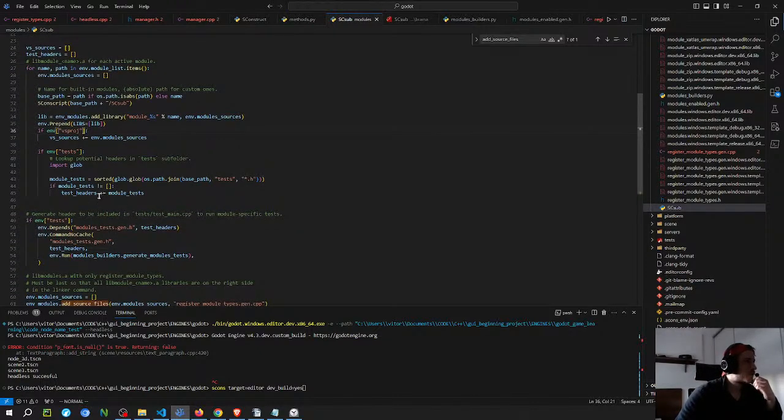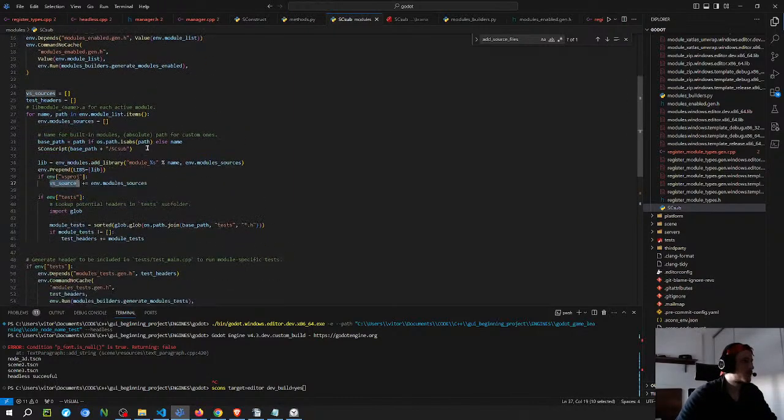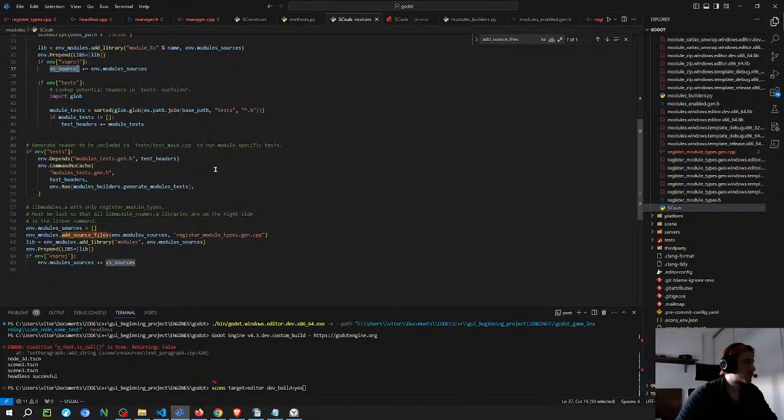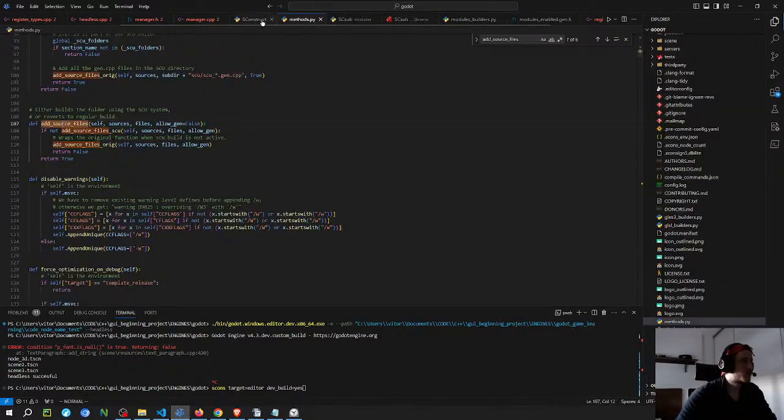So here they have conditions to check whether or not it is based on the platform. So it seems that the VS sources is going to be an array of arrays that is going to contain all the sources. And then they add here. So they are adding here, I think. And yeah, they pass this pattern as well.